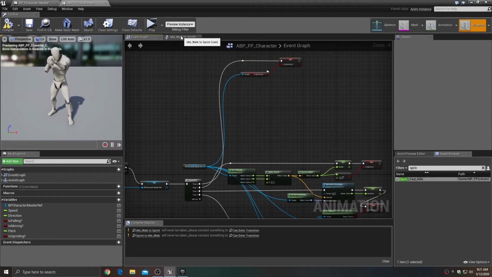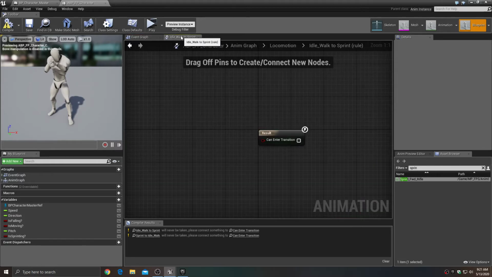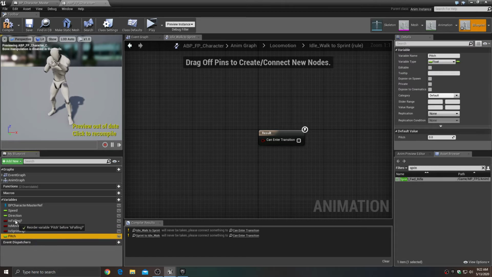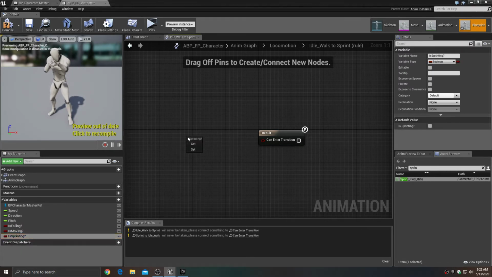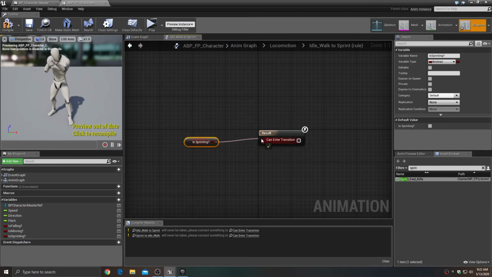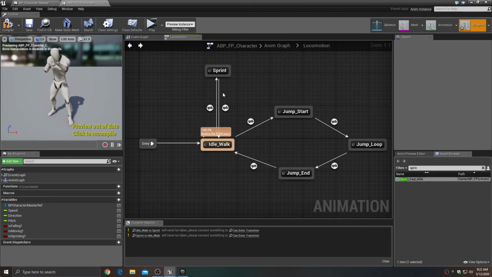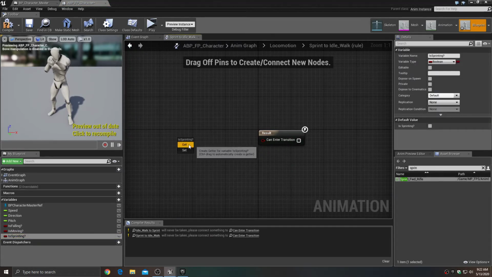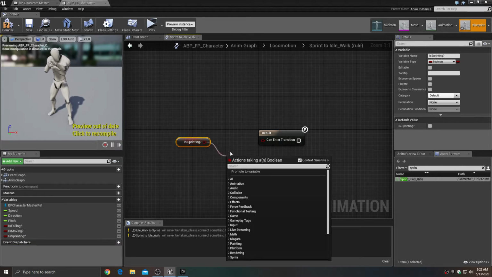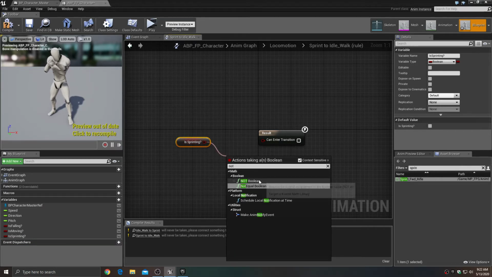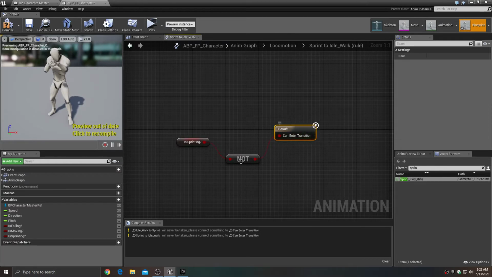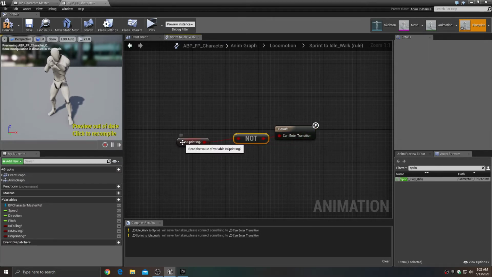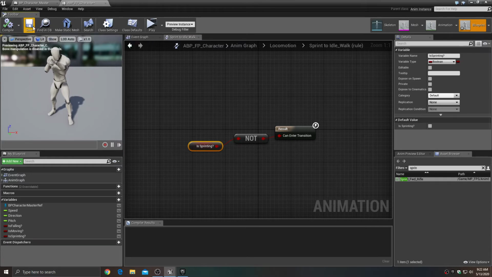So now, back in the anim graph, let me move this pitch up here. We now have a way to say, if this character is sprinting, we're going to change into this animation. And to get out of here, we just need to know, is the character not sprinting? So we're going to get this, pull out of this and type not here. And we will put this here. So if the character is not sprinting, we're going to go back down into there.